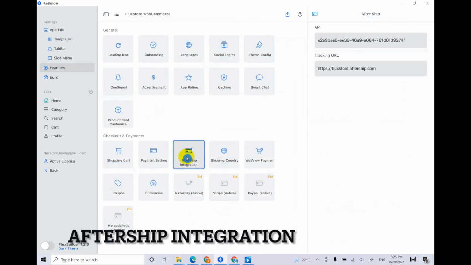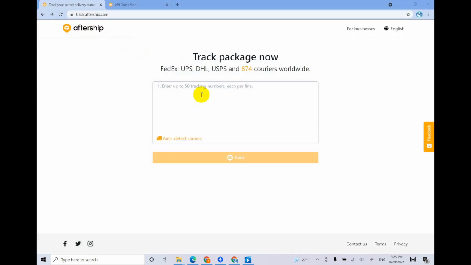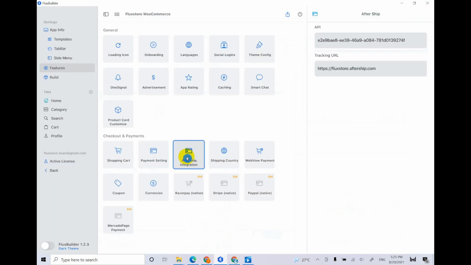Now we continue with the AfterShip integration feature. To support the AfterShip plugin in your app, this feature is available for WooCommerce applications such as FluxStore WooCommerce, FluxStore Pro for WooCommerce, and FluxStore Multi-Vendors apps. This AfterShip plugin mainly helps the user to keep track of their orders. To get the API and URL tracking, you can go to the tutorial of the AfterShip.